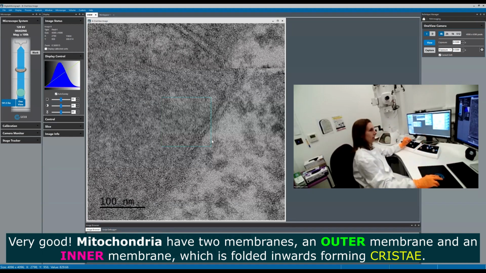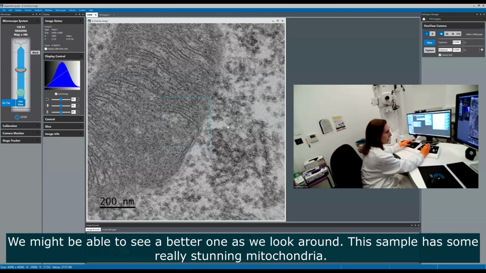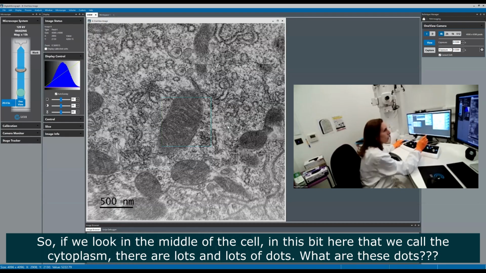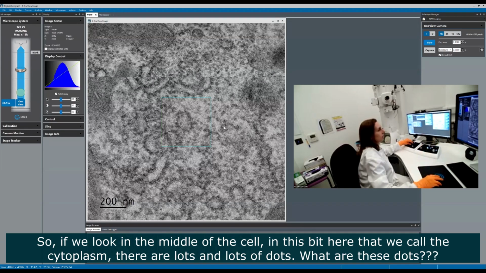And you can actually see the cristae right here. You might be able to see a better one on another. Let's look around. This sample has some really stunning mitochondria around. Okay. So if we look in the middle of the cell, in this bit here that we call the cytoplasm, there are lots and lots of dots.